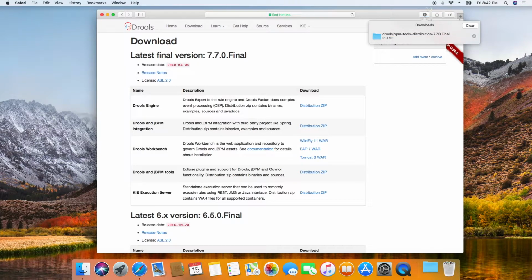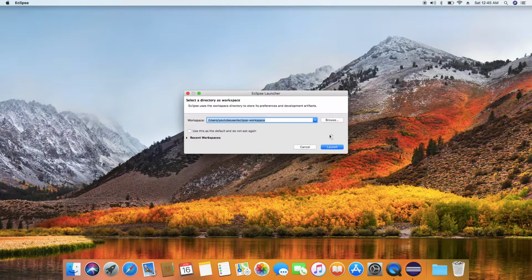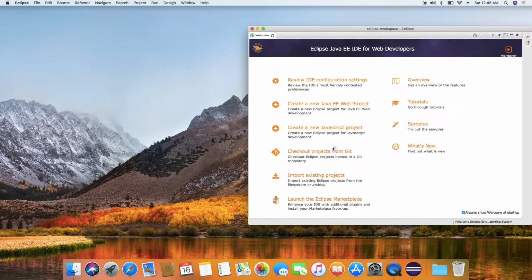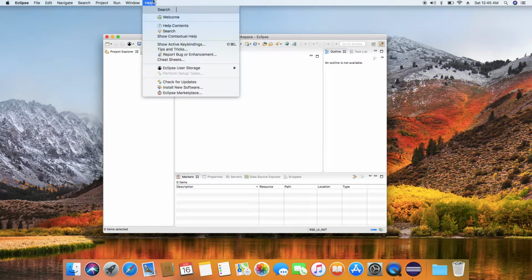Okay, once downloaded, you can open Eclipse. You have the download thing here, so you can open Eclipse now, and you can choose any default workspace, and you can click on launch here. So once it's loaded, you can click on help menu on the top last option, and then you can click on install new software.